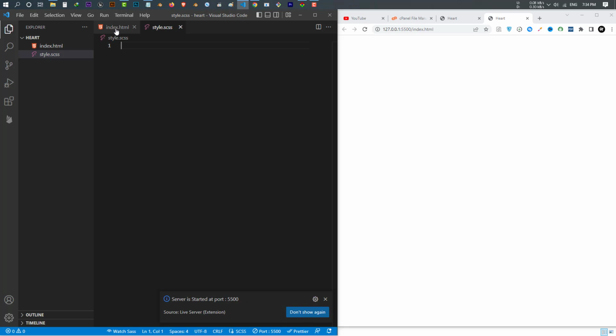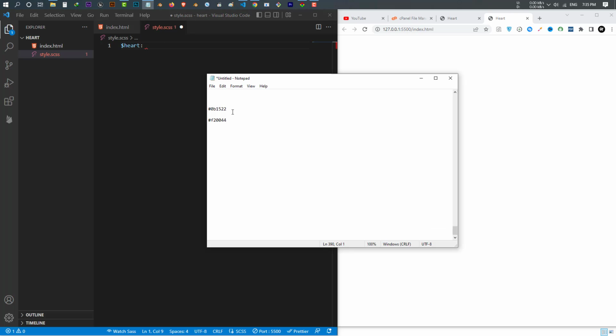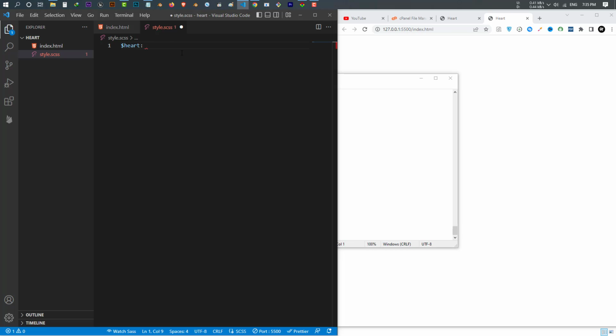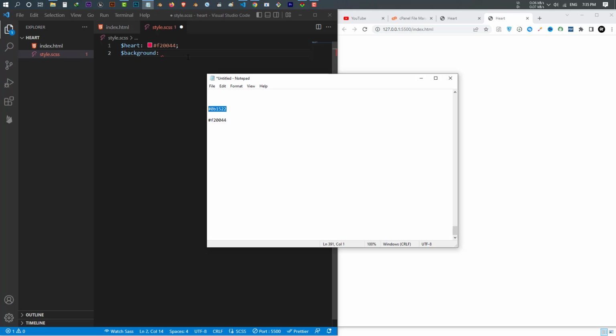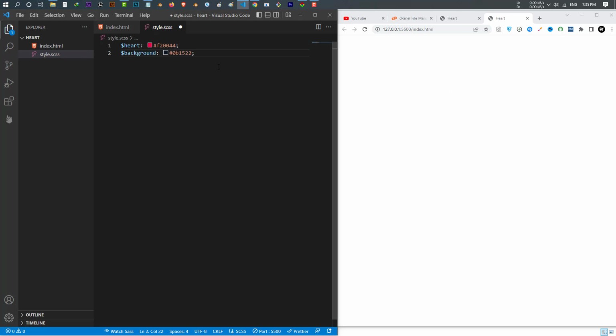Okay, cool. Let's start making this awesome heart. First of all, I choose two colors, one for the heart and one for the background. So by using SASS, we can create variables. This is for heart. And I make another variable. This is for the background. And just like that, we can create variables, and later in the code, I don't need to write these color codes again and again.